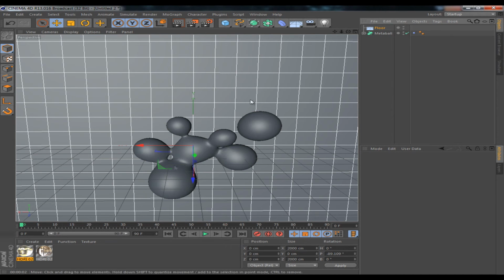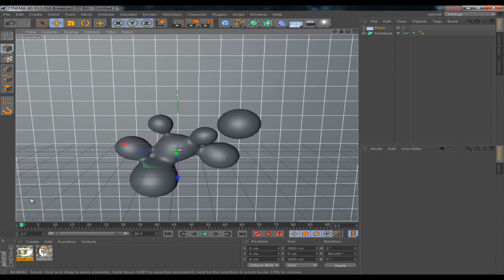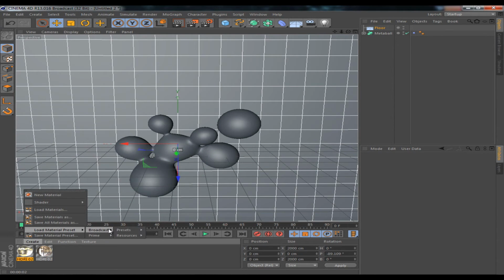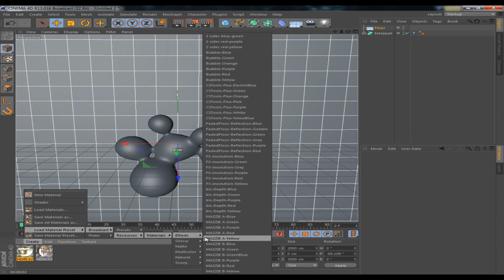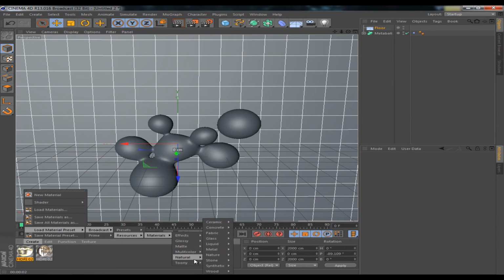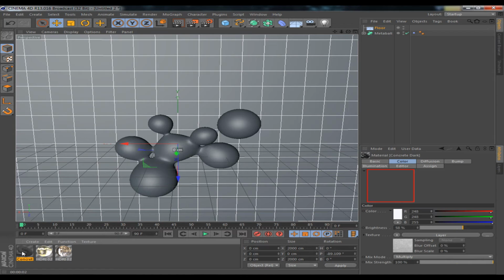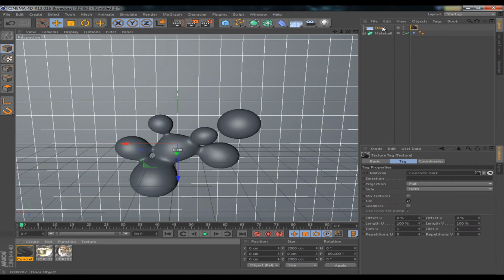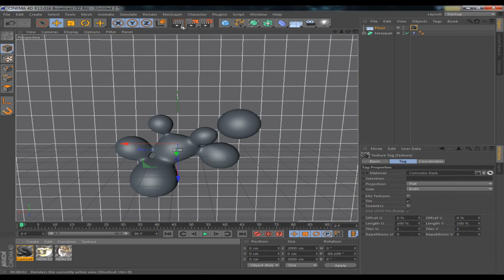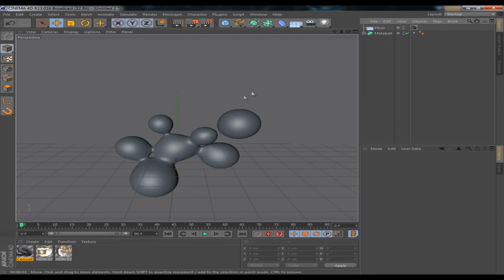Yeah, it does look pretty nice. Do need to add a material to the floor though, however. So let's load another material. Set a concrete dark to our floor, and if we just render that off quick. Yep, that looks pretty good.